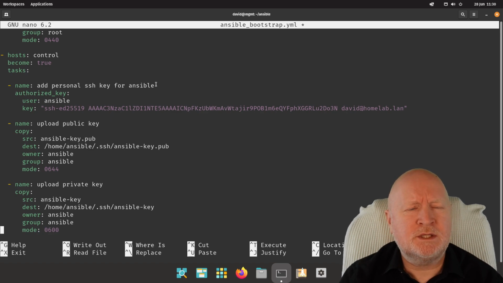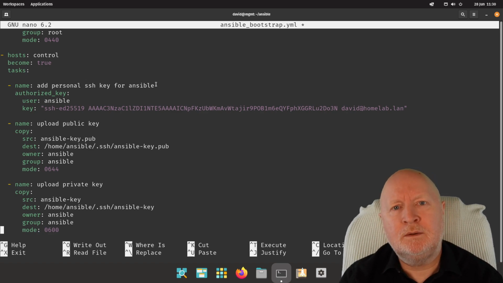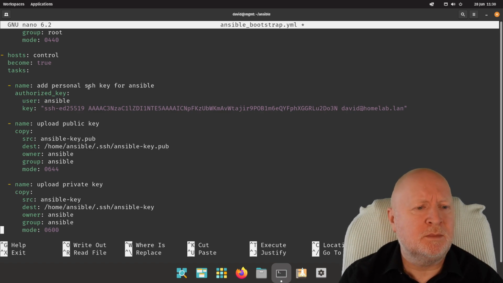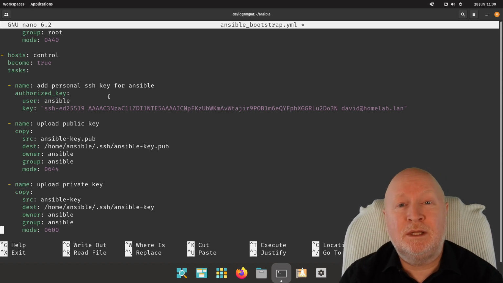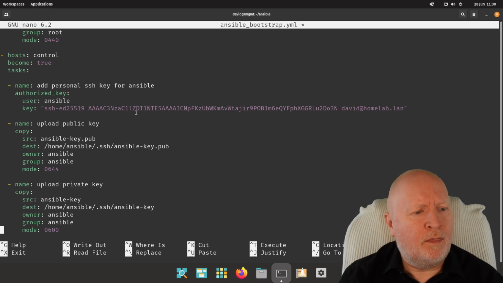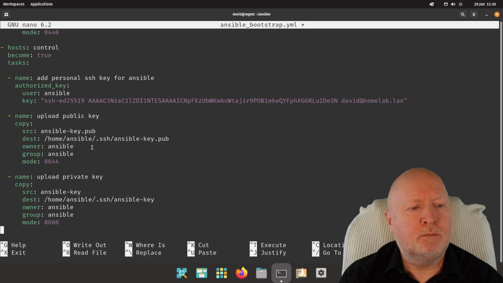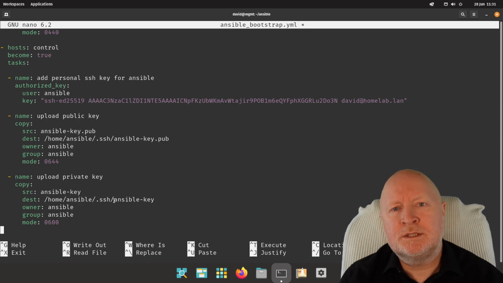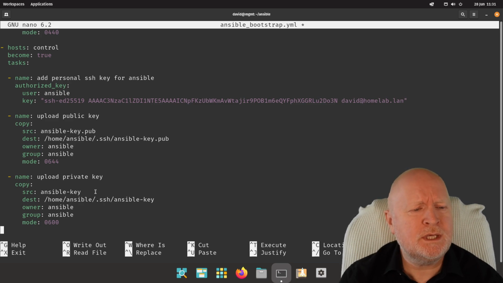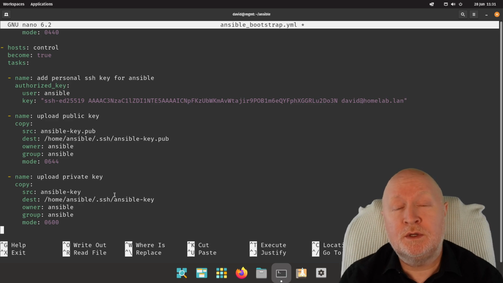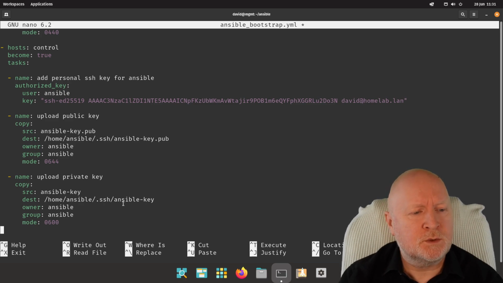So by doing it this way, nobody can actually log in with a username and password. They have to use an actual key to be able to get access to the computer, to then be able to use Ansible to make changes and so on. And then what we're going to do is upload the public and private keys. Obviously we need the private key because the computer needs to get authentication using SSH keys to the computers that it wants to log into. So we've got to have the private key uploaded.